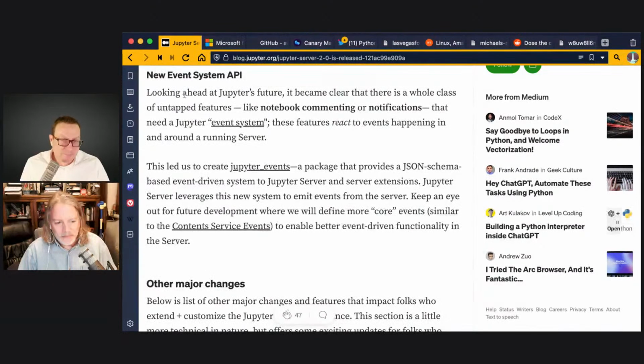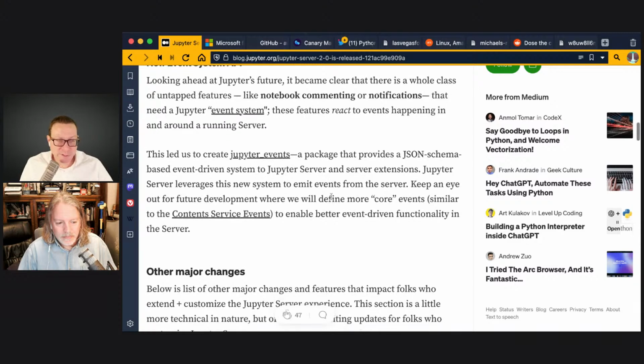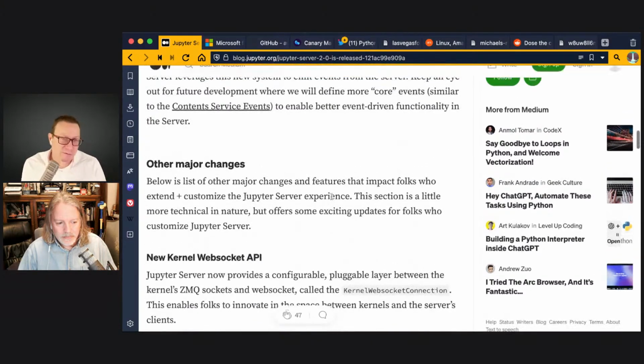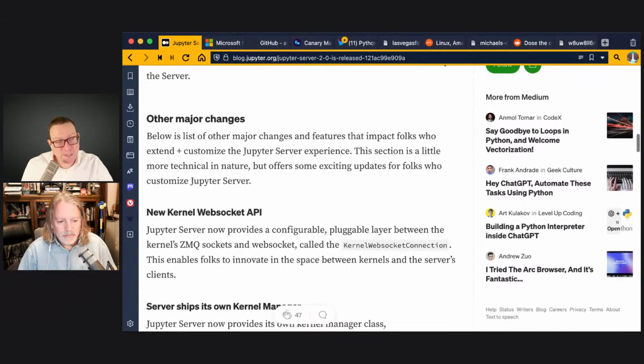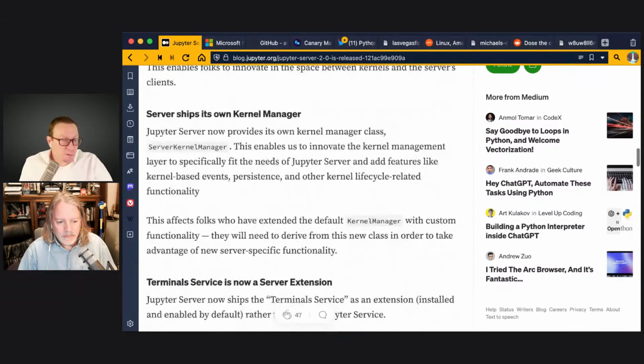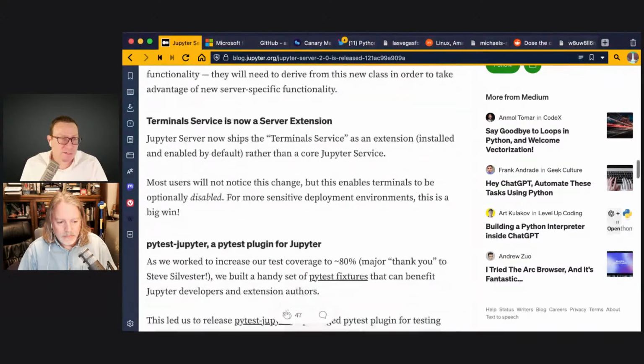Again, with the collaboration stuff, there's a new event system API coming along, and they created this package called Jupyter Events that allows for a JSON-based event-driven system. So a lot of cool things that should be coming. It's like a foundational piece so that they can add more events, more interactivity, and so on. There's a new kernel WebSocket API. It ships with its own kernel manager. I suspect most people are not messing with that, but it's down in the guts.